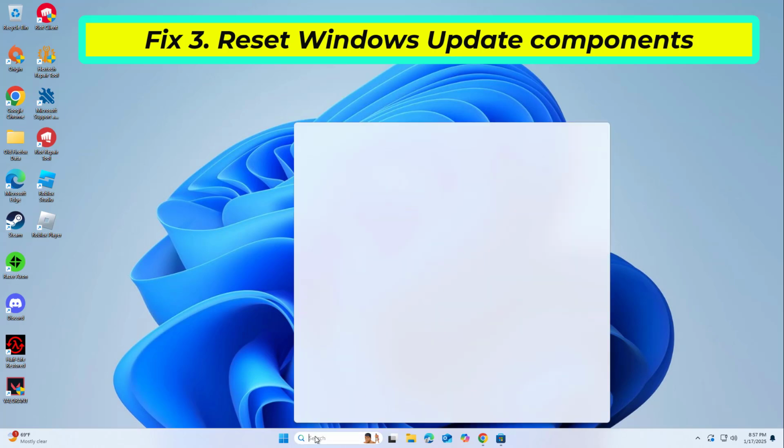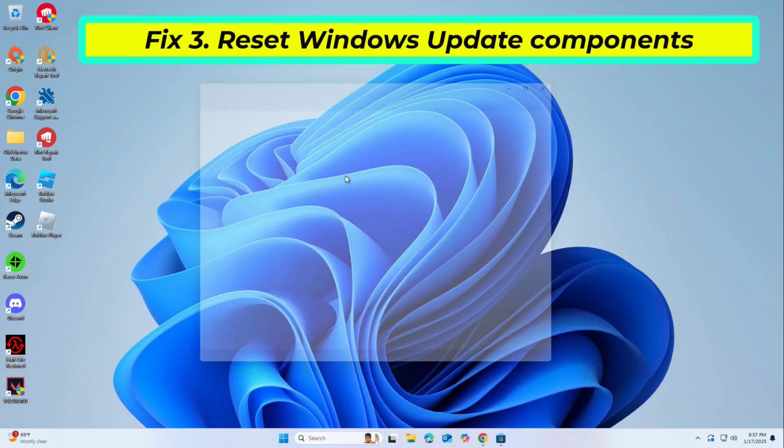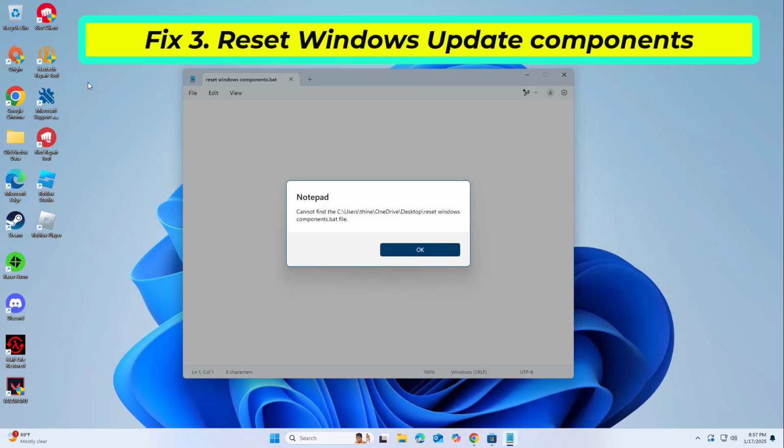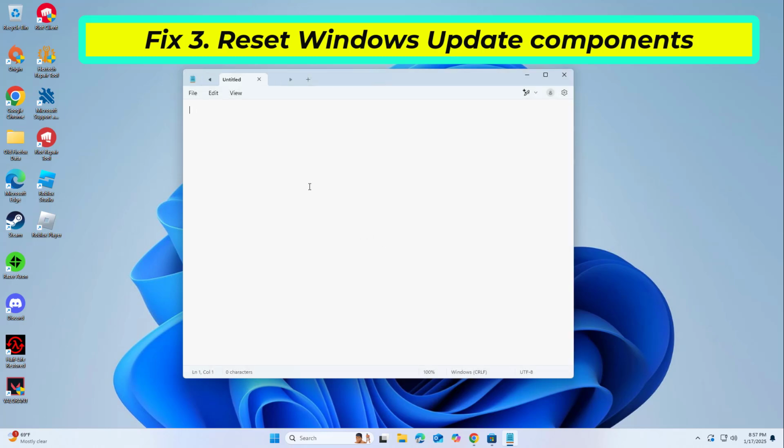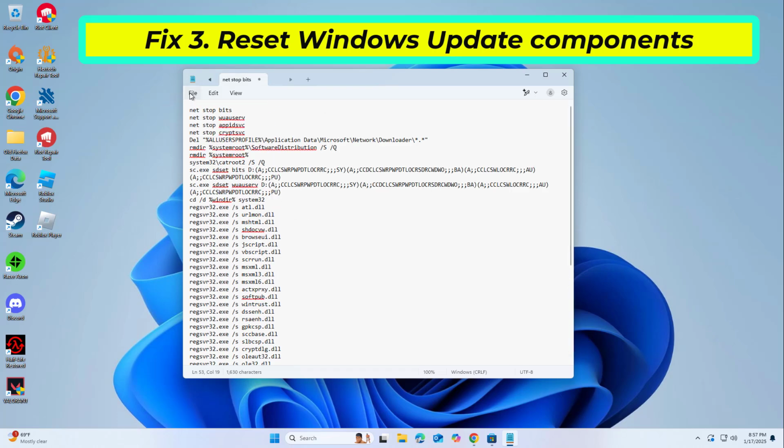Fix 3. Reset Windows Update Components. Resetting the components involved in the update process removes bugged caches and restores default settings, which can resolve persistent issues. Copy and paste the command that you will find in the description of this video.